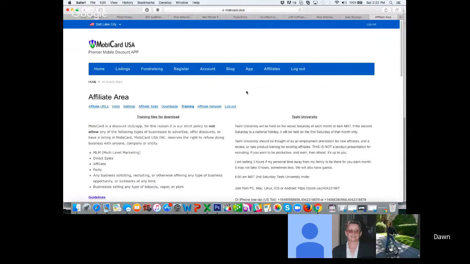You get a half point in the sales pool for every business that you bring in that wants to list their business in MobiCard. And you'll also get 25% commission on their upgrades. So there are different ways that they can list, and I can show you. But if they pay for their listing each month, you'll get commission on that.